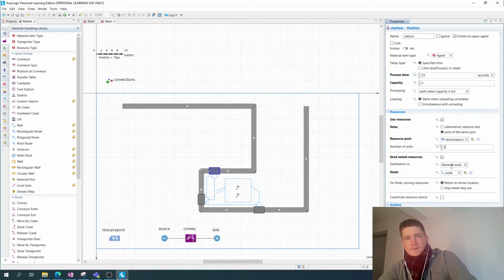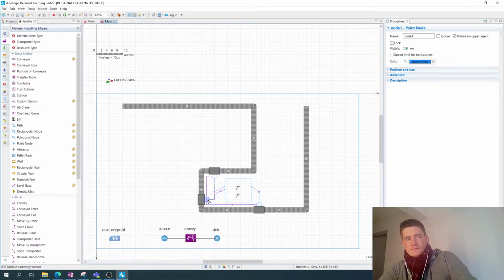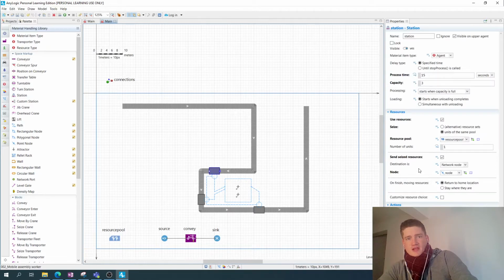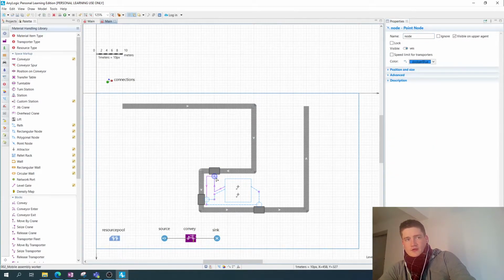And I also connected the process to these nodes that I've been drawing here, called node 1, node 2, by checking the send seized resources box. And we can see what it says. Basically, what this means is that when this is checked, the resource has to be sent there in order for the process to be executed. And the location where the resource needs to be sent can be specified here. In this case, I choose a network node, and then I, in the model, select the respective node. So for this station, it would be this node. For this station, it's this node. For this station, it's this node.